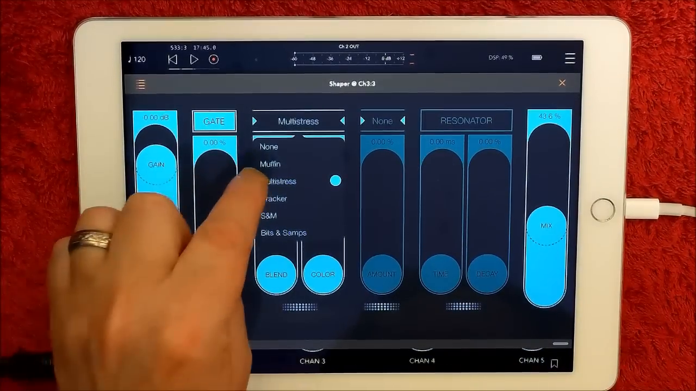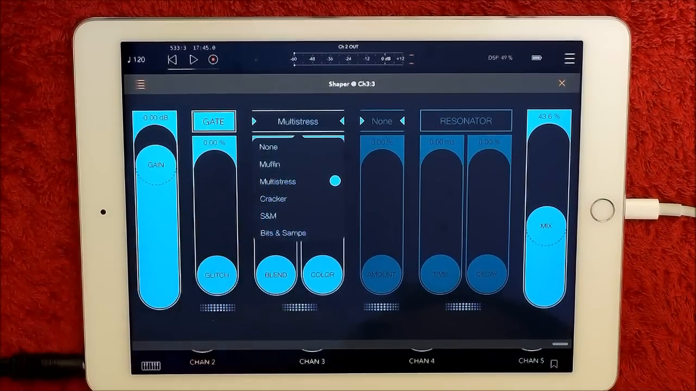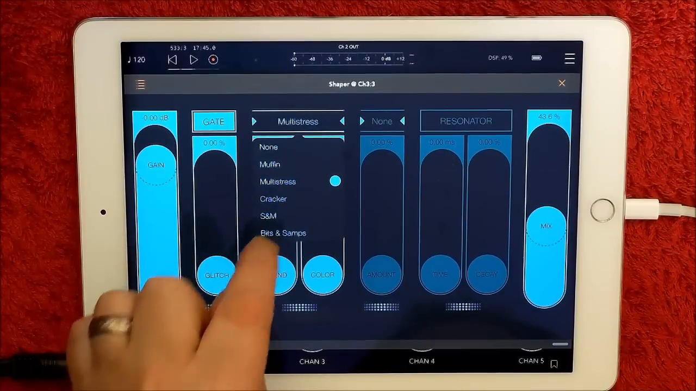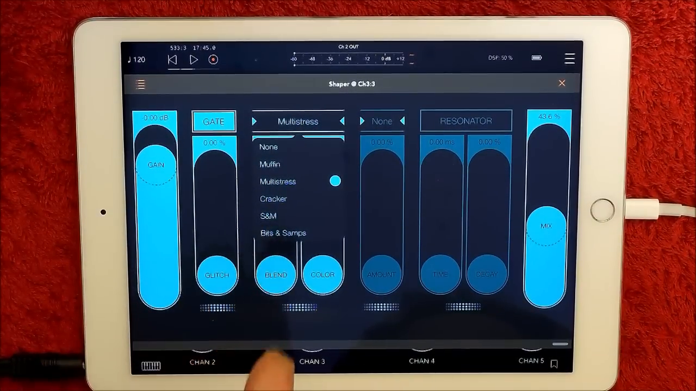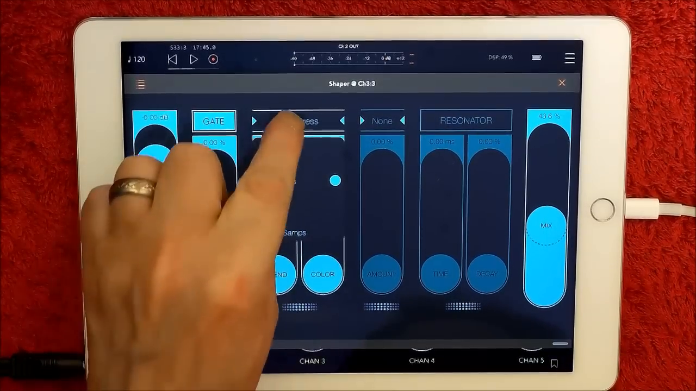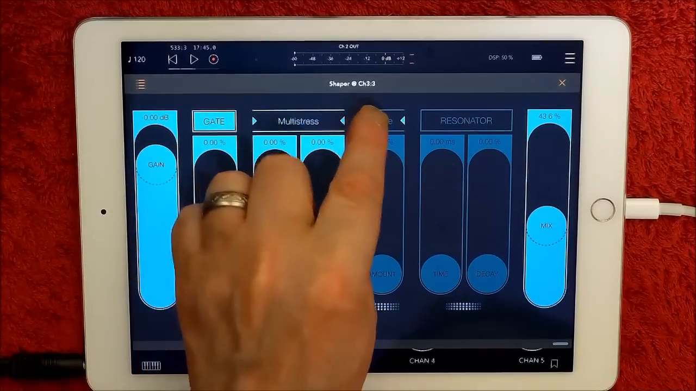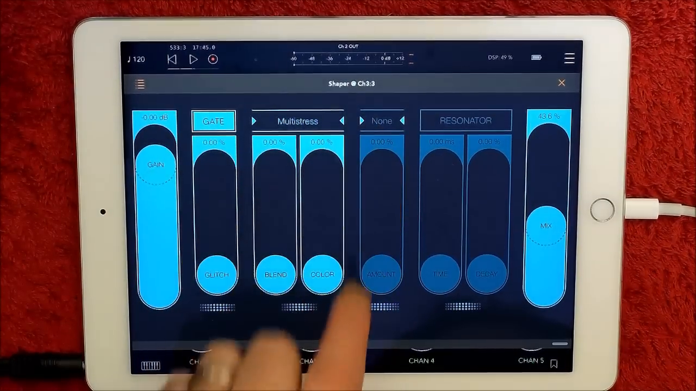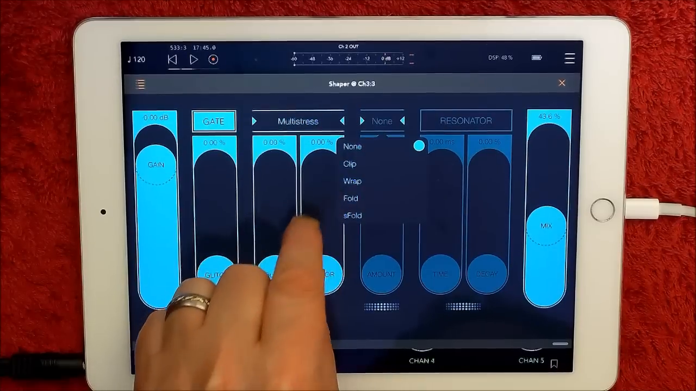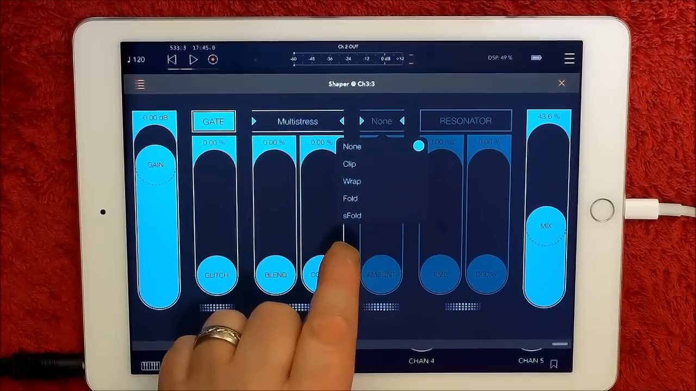you will see that you have a multi-stress, which is what's on this now, a cracker, S&M, bits and samples, which is kind of a bit reducer. So we can close that now. We're going to stay with multi-stress. And if we have a look at the single module, it has an amount control. So you have a clip, a wrap, a fold, and an S fold.